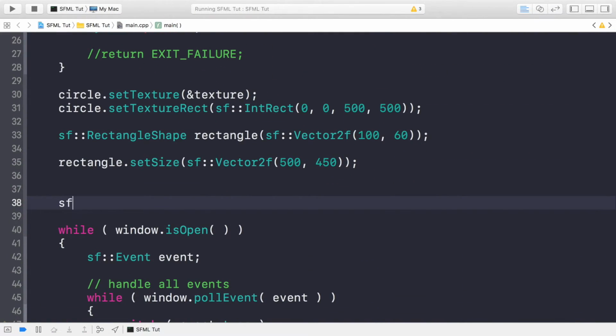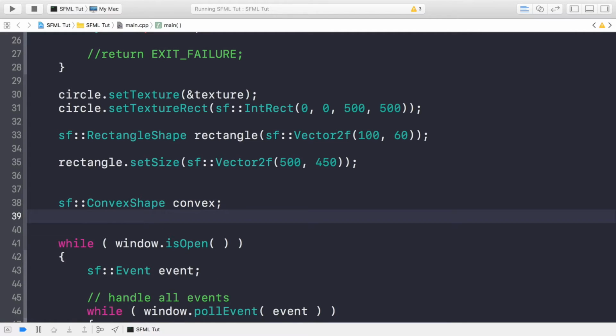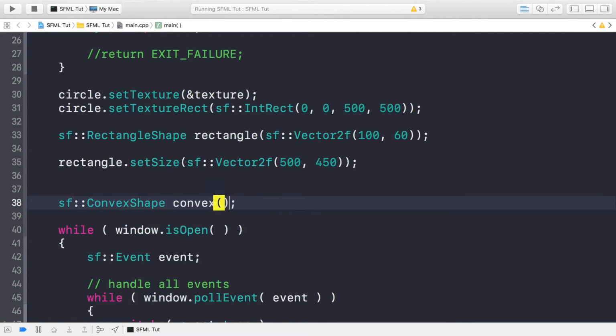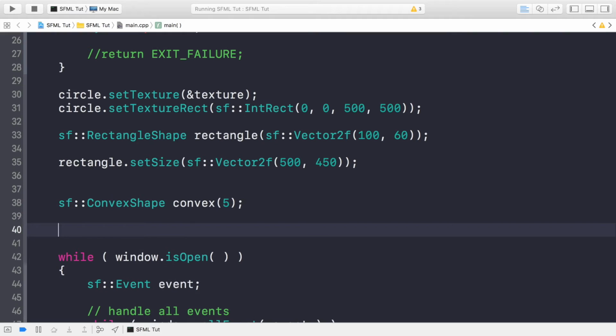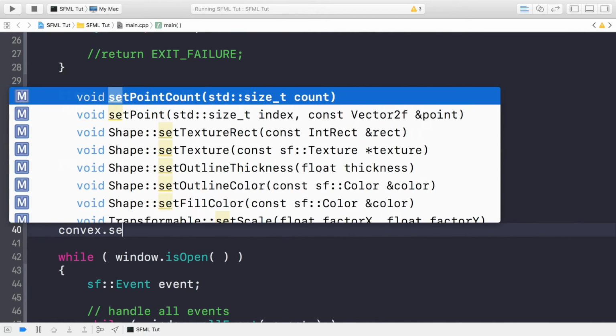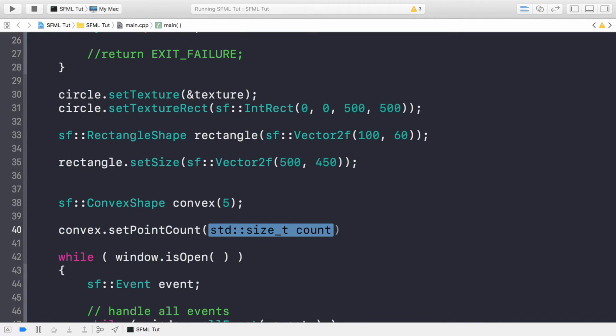To do that, just do sf::ConvexShape. I'm going to call it convex, and you just specify a parameter of how many points you want. This is optional, but if you omit it, you want to specify the amount of points afterwards. But you can also update the amount of points by doing convex.setPointCount to, let's say, 67. That's a lot of points. I'm going to comment it out because we only want to set 5 points.